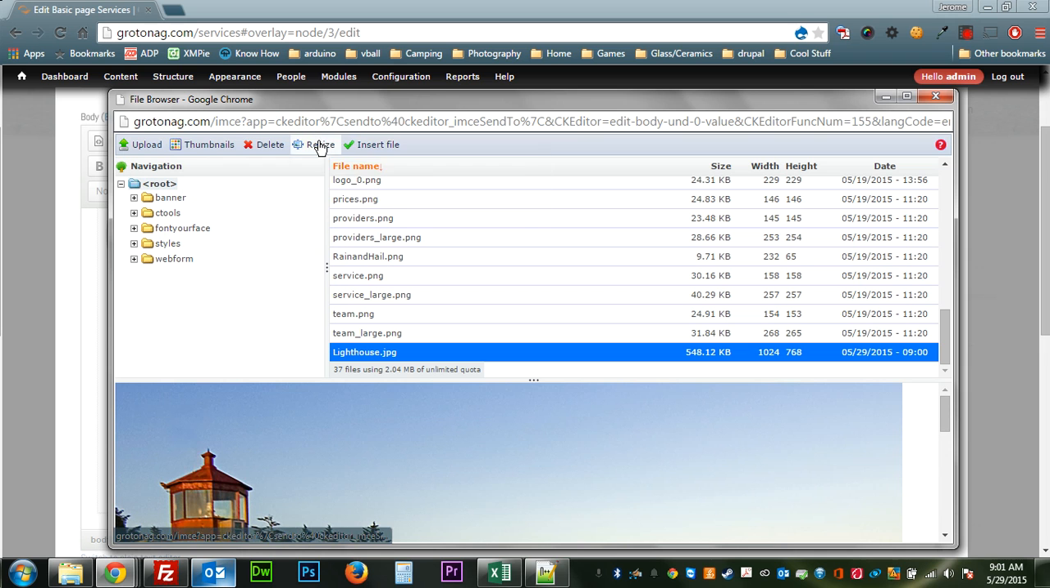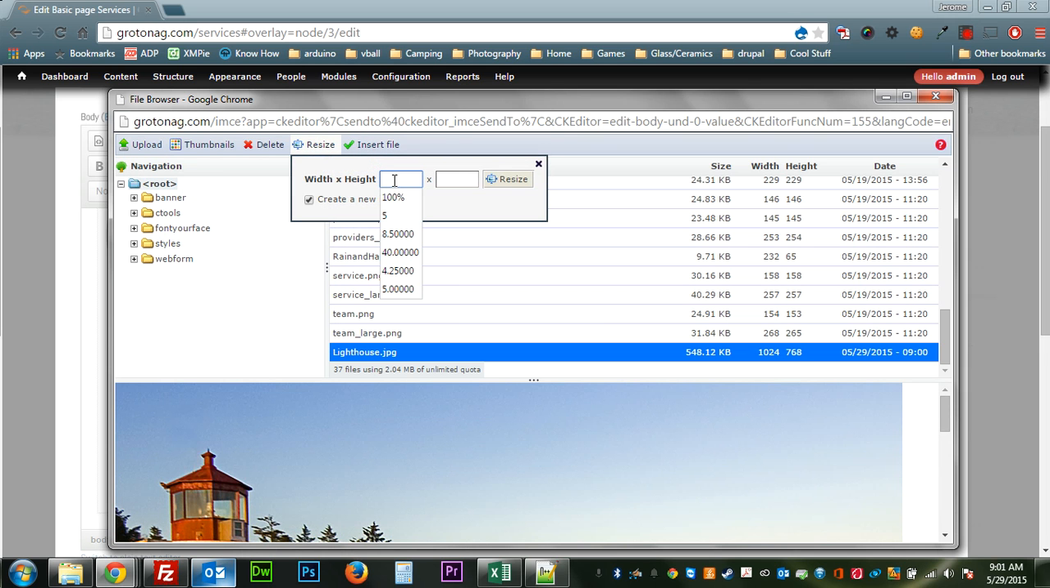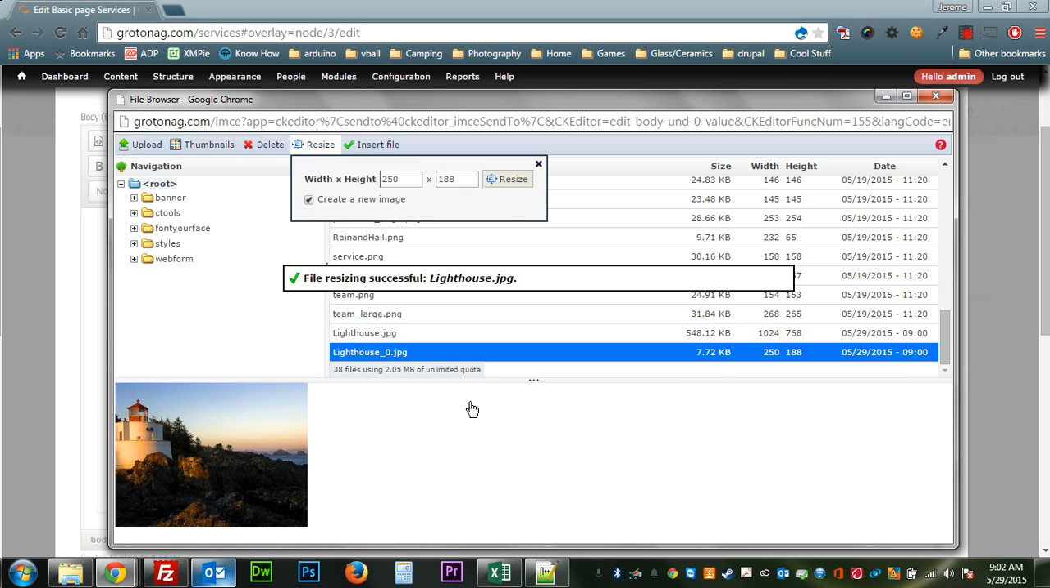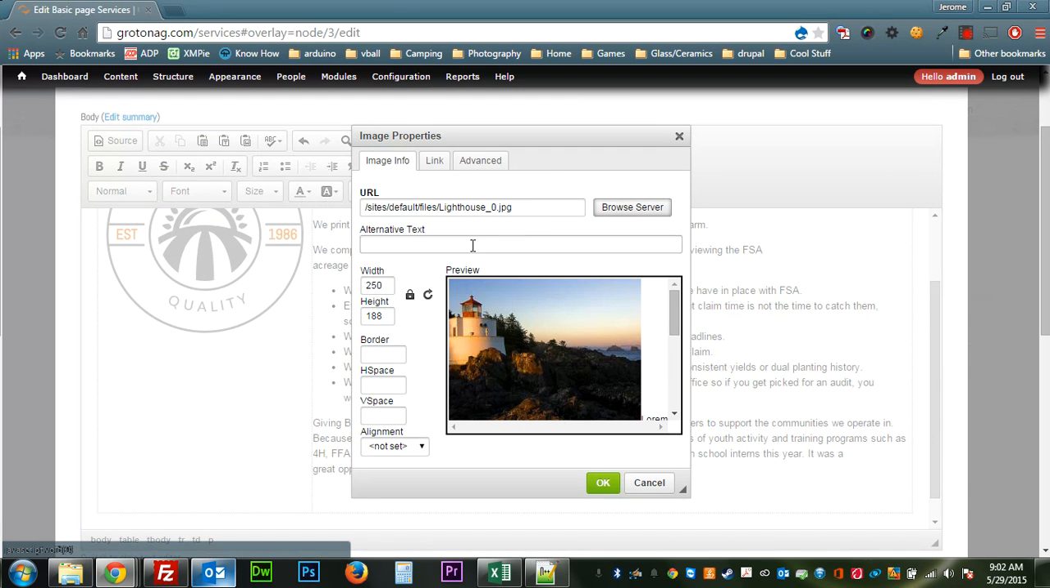You can go in here and there's a resize option in here, and you can just type in one of the dimensions, so like 250 for a dimension, and then click in the other box and it'll fill it in automatically, and then hit resize. I always leave create a new image checked for this. Hit resize, and then it makes a new version, so now you get this smaller version. You can also add horizontal space and vertical space. That's just blank white space around the image so that the text doesn't run into it.